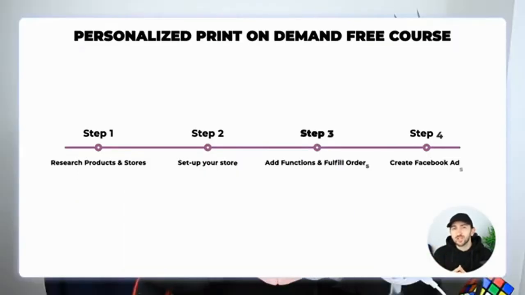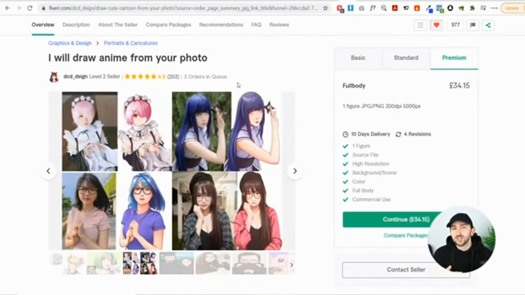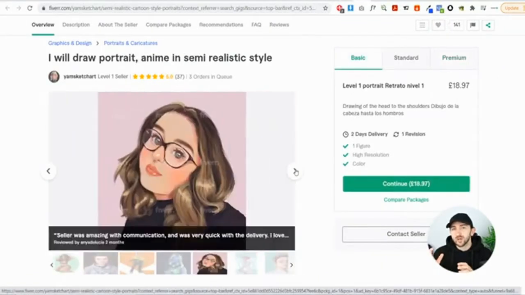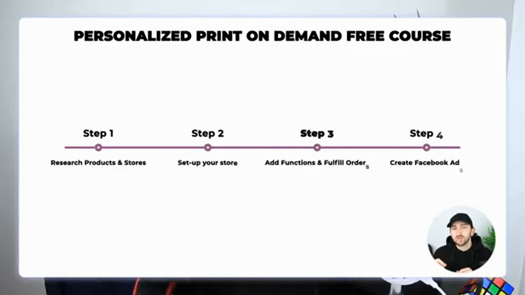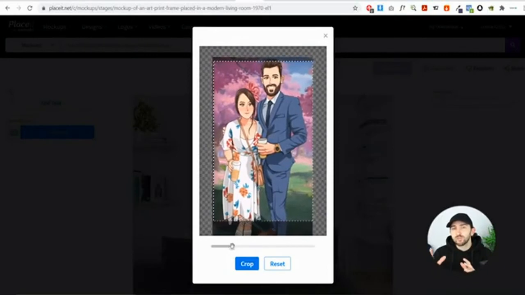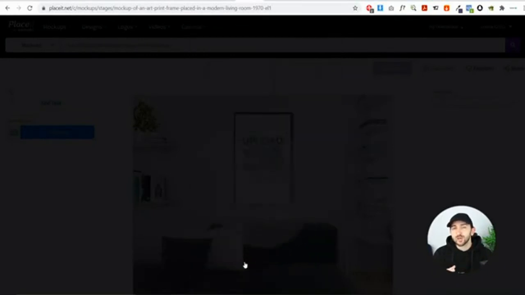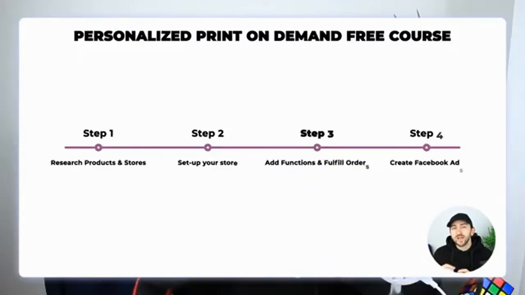I'm going to be showing you how you can find artists who can actually turn those images into excellent artwork that can be printed onto the products. I'm going to be showing you loads of cool things like how you can create beautiful mock-ups for the products, and how you can fulfill orders on your store. And I'm also going to be showing you how you can start marketing your store using eye-catching Facebook ads. So make sure that you follow through this free full-length course if you want to start selling these personalized products without a massive upfront investment.